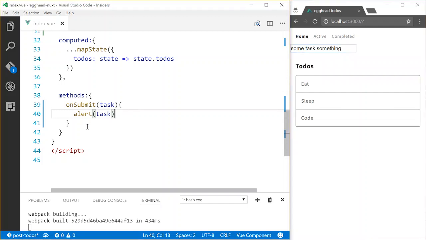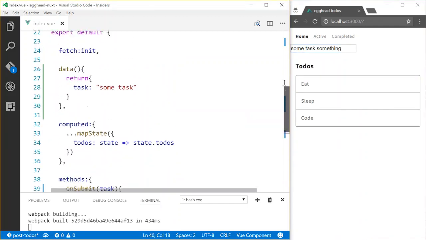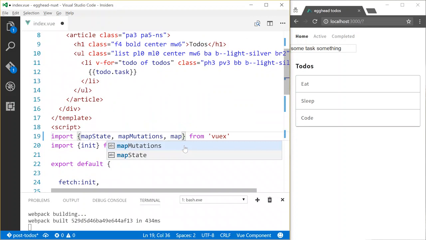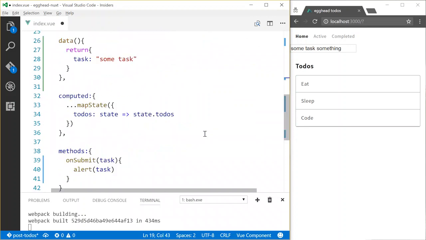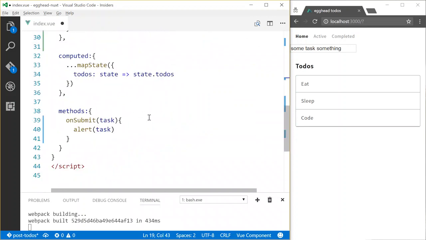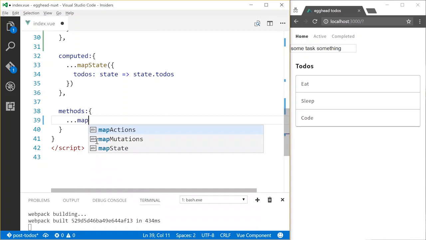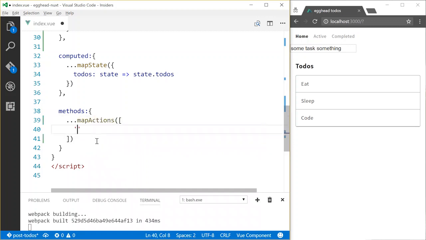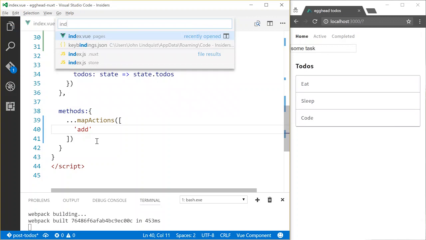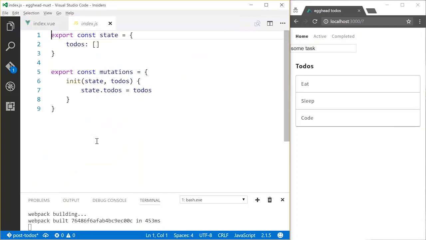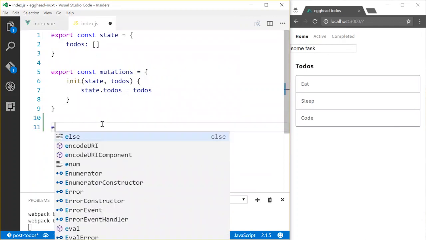So from here, to get this into the store, I'm going to bring in mapActions from Vuex. And this behaves the same as mapMutations and mapState, where on my methods, I can spread this object we get back from mapActions. I'll just do the array way. I can pass in a string, call this add, and then I can open up my index.js from my store and start creating some actions.